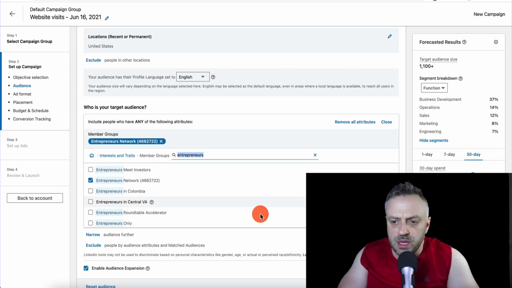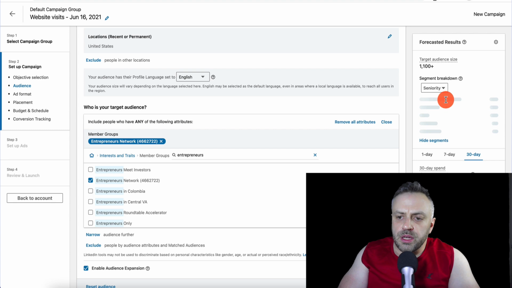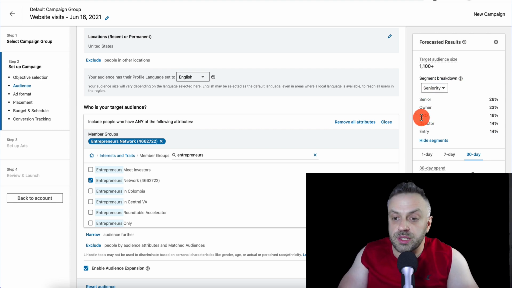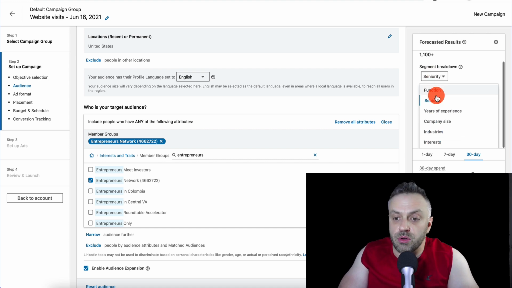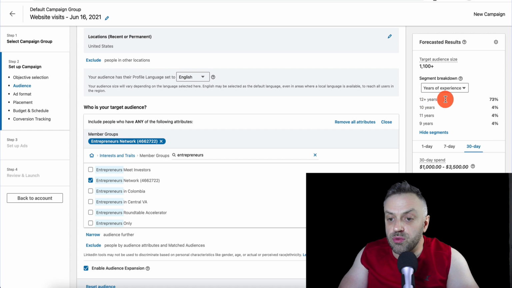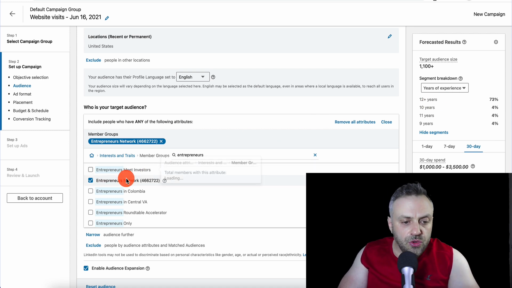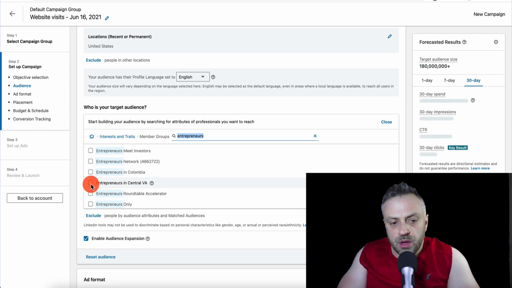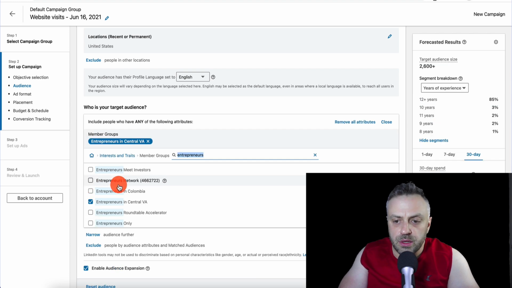So if I select this, it tells me this is the audience size. It breaks this down by function. It can break it down to seniority, right? Senior, owner, CXO. This means like CIO, CEO. This is a chief officer, chief something officer. Director, entry, and you can also break it down to years of experience, 12 plus years. And so you can choose another group, right? So entrepreneurs in Central Virginia, you can choose that, and you're going to have an audience size here.